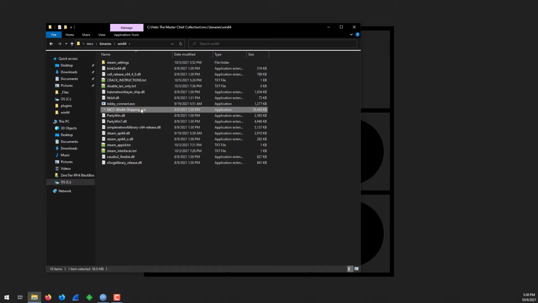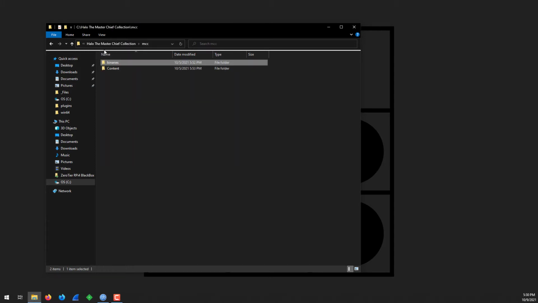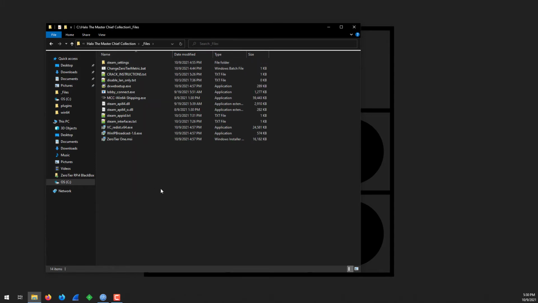Alright, so right now, you'd probably be able to go through here and actually open Halo. But multiplayer does not work yet. So to get multiplayer working, we need to come back here into this files folder. There's a few things we need to do here.